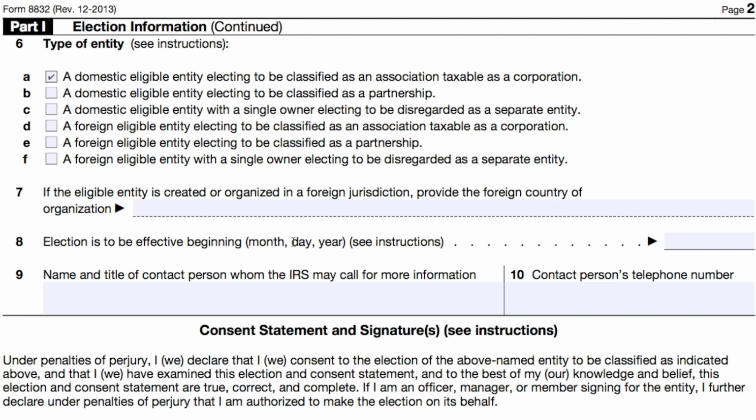Let's say that ABC Bakery wants their new tax election to take effect starting in 2020. I'll type in January 1st, 2020 as my desired effective date. Remember that if you leave this field blank, the IRS will use the date of your filing as the effective date of your tax status.